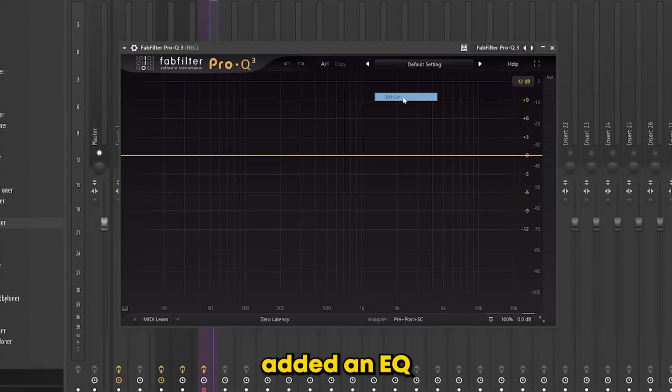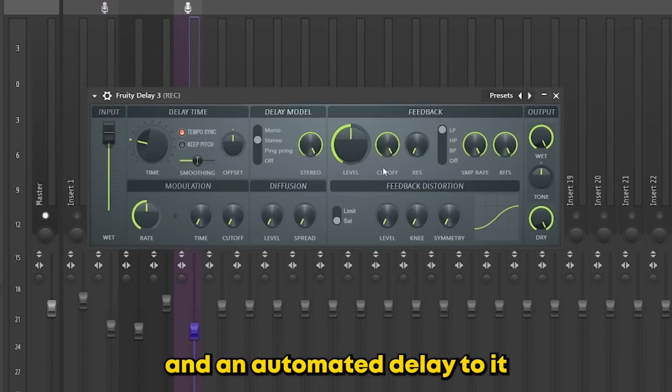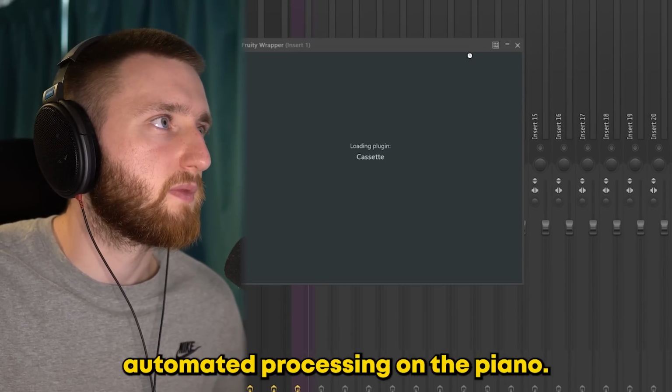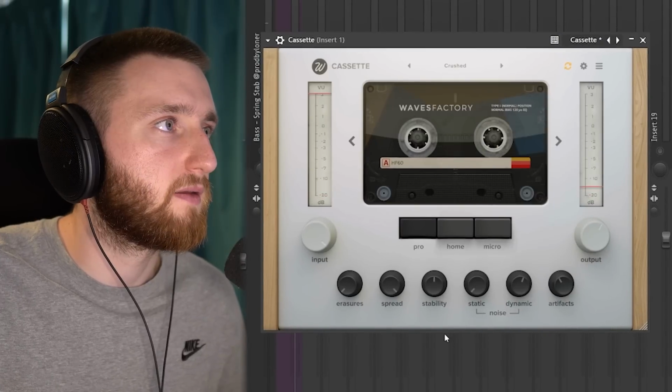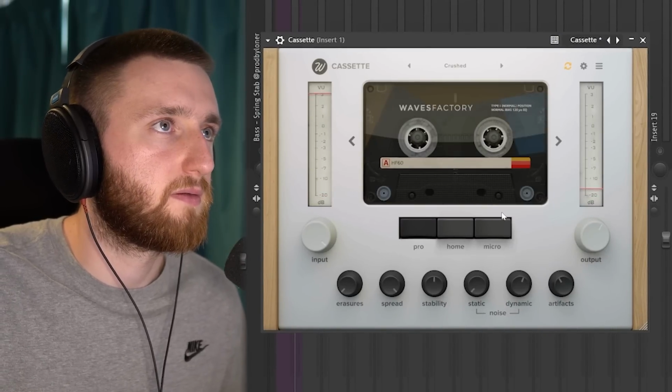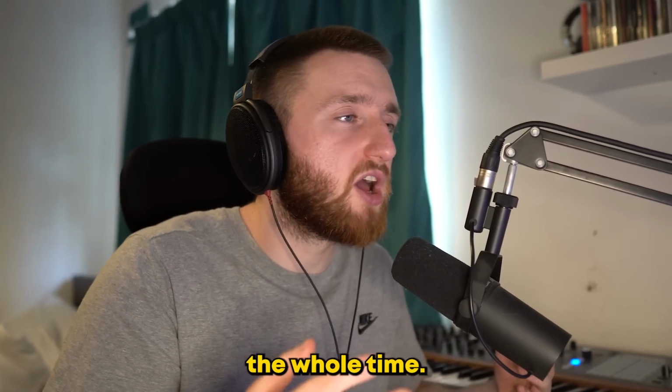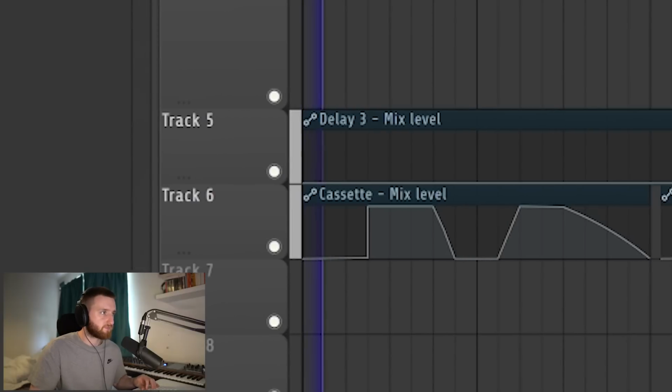Then I did some panning, added an EQ and an automated delay to it before moving on to some more automated processing on the piano. So I'm adding a cassette. I'm going to go to the crushed preset. You can hear the sound on that, but we don't want that the whole time, just little parts here and there.